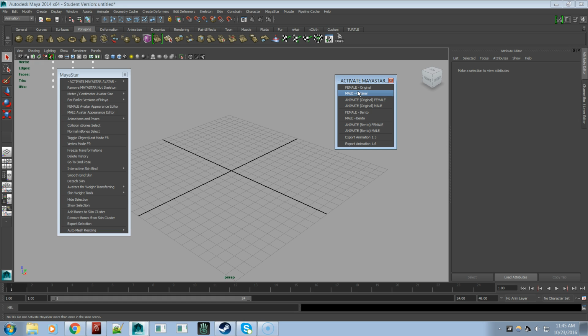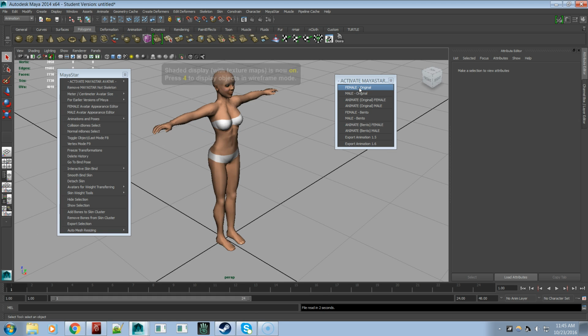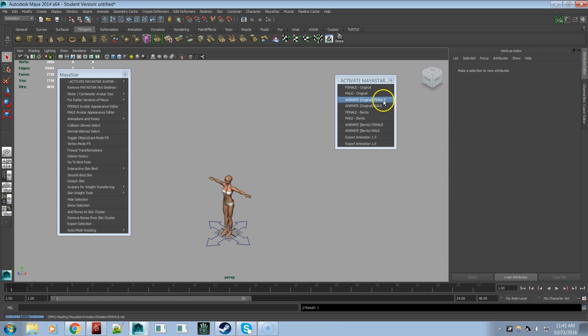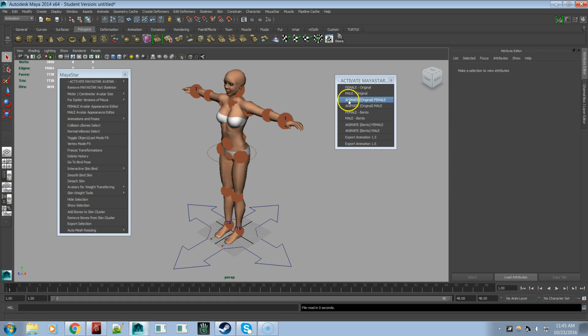And then if you want to animate them, you have to activate the female first. Once you have the avatar in the scene, then you can animate original female. That was causing some confusion. People were clicking animate avatar, animate original female without activating an avatar first, and they were getting an error because the avatar was not in the scene. So I probably need to put that in a separate menu so that people don't get as confused.